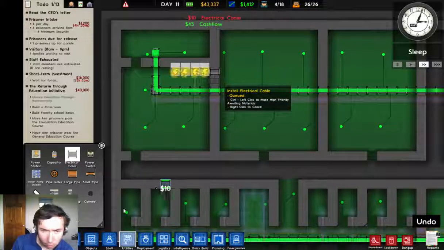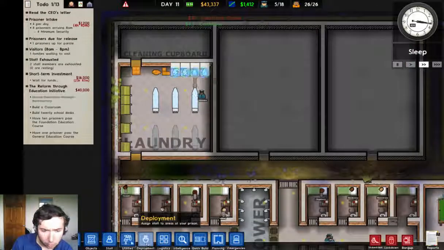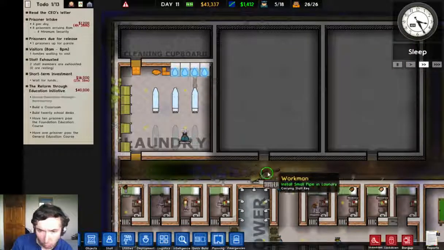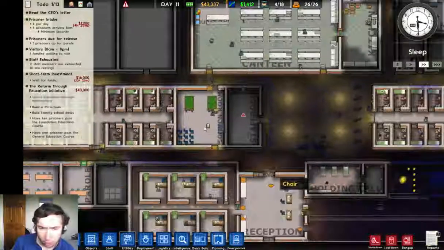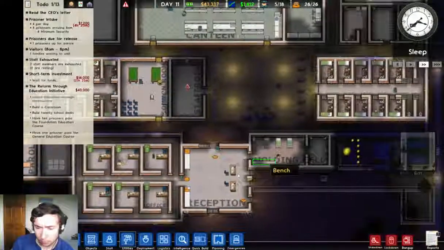Nuts. Do that. There we go, that's better. Let me get the power going. Water pipes. Looks like the water pipes are arriving. Yeah, small pipes. There we go. Fantastic. Might need to do a toilet search over here in the morning.